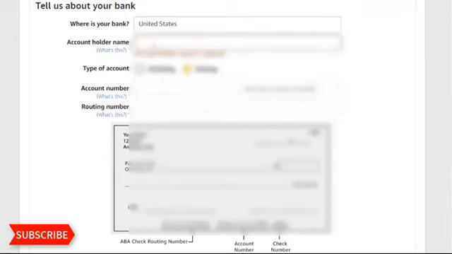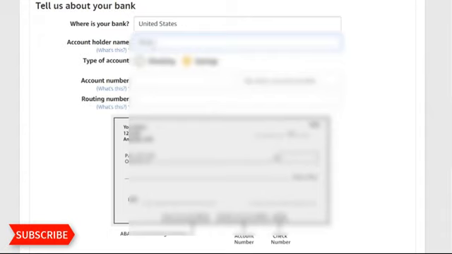Then the bank information. Okay, let me write that. This is the information for this account. I've put that. Then account number. Every information you need has been written there for you. Just type them the way they appear. That's what I'm doing right now.